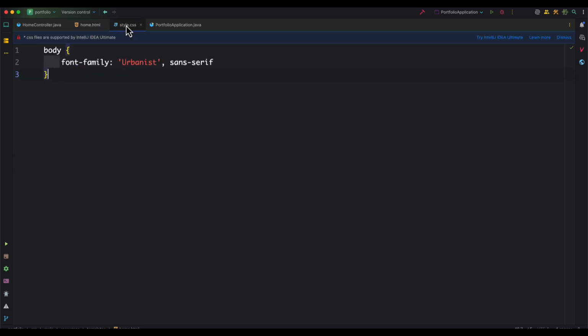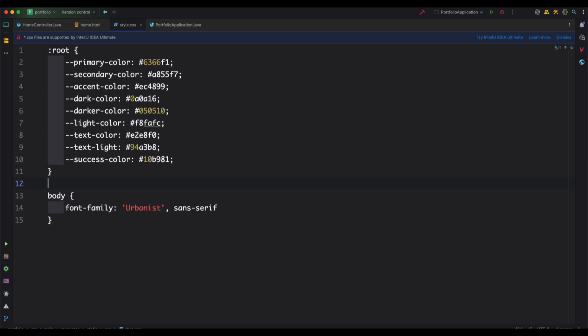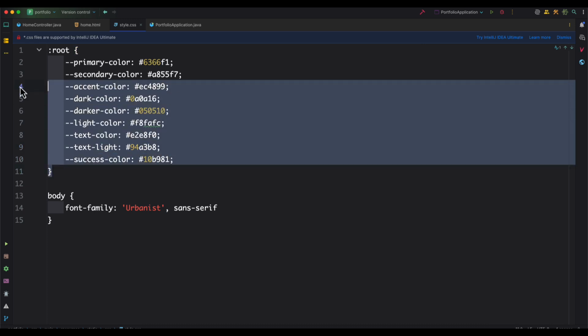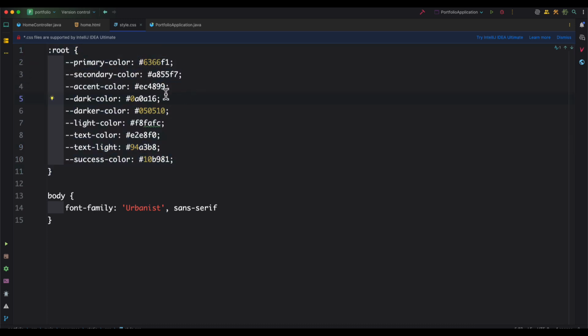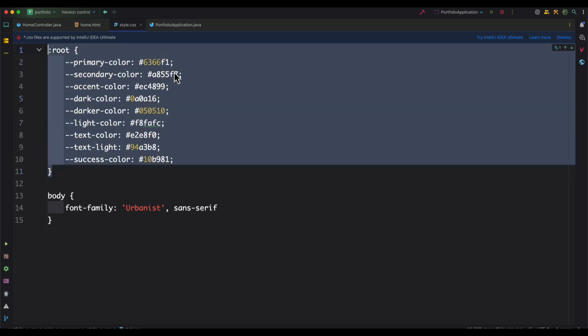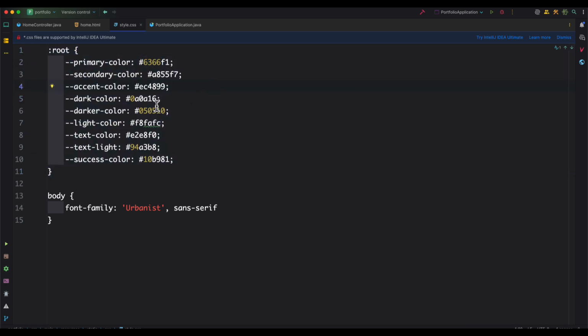Next, inside our style.css, I'm going to add a few styles. Just above this, I'm going to add a primary color, secondary color, accent color, dark color and darker color, light color, text color and text light, success color. I've already decided all of these for my website, or my portfolio, so I'm going to add these colors. Go ahead and feel free to change the colors as per your needs.